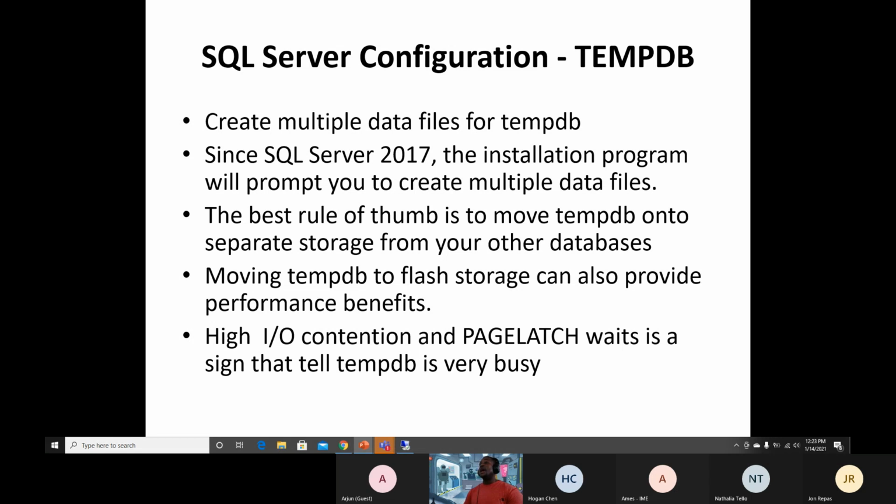And then you should have, for example, you should create multiple files, right? And I always go up to 8 depending on the number of cores that I have. Also, if you are seeing high IO contention and page latch waits, this is a good sign that tells you tempdb is very busy, it's under pressure.